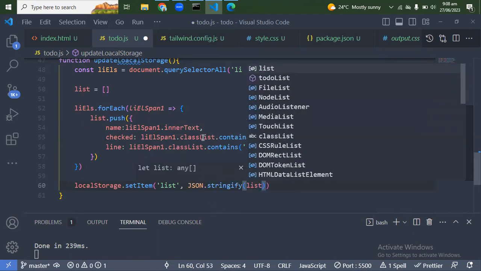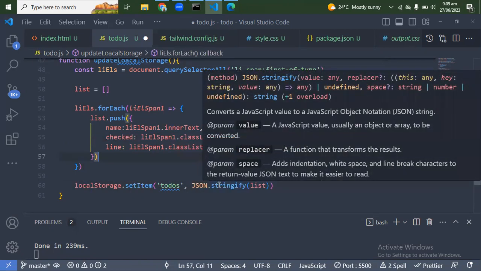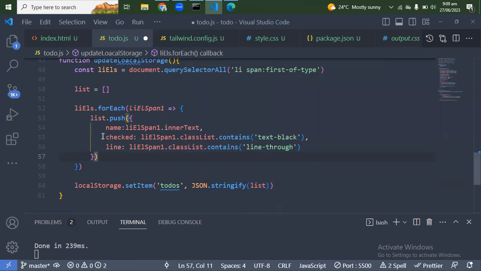Stringify is used on an object. Let me just give it another name. I can call it to-dos, and that is the name I gave it. So stringify this list, this object that is coming in here from push. Because when I put an object here, I can convert it from being an array of objects, and now it will just be a JSON file.